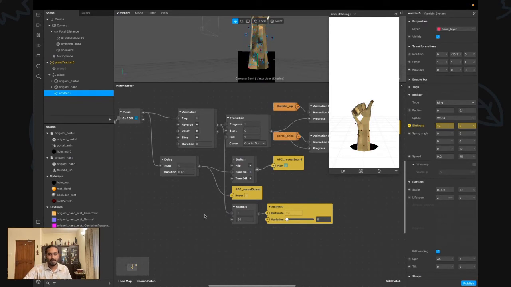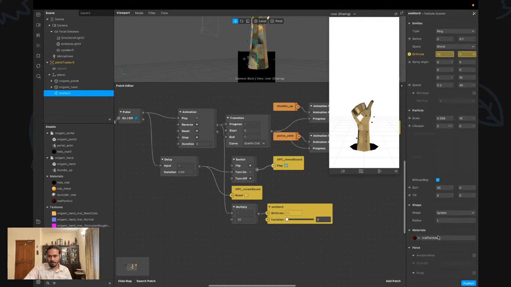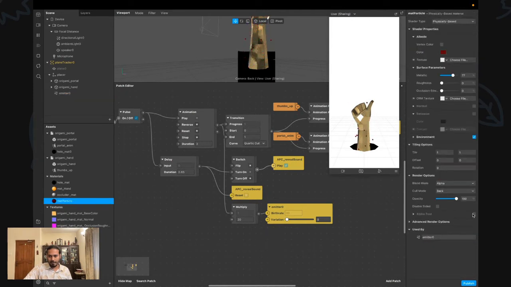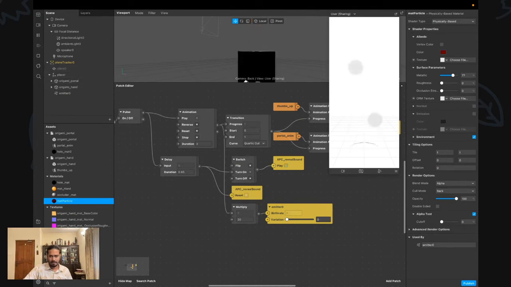Yeah, it's fine. Also, I want to change this material's alpha test. I want to check it so that it doesn't bother with the other elements. So check the alpha test, and now it's working. Okay. What else could we do with this?